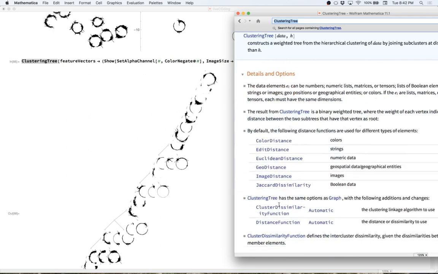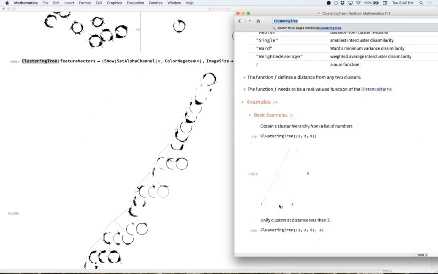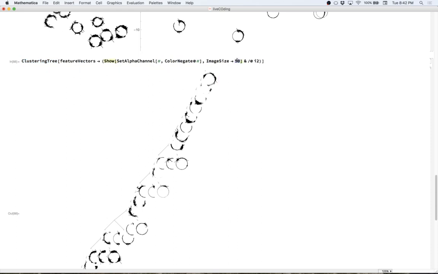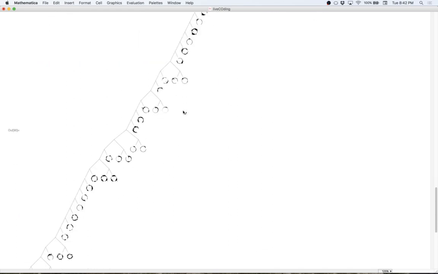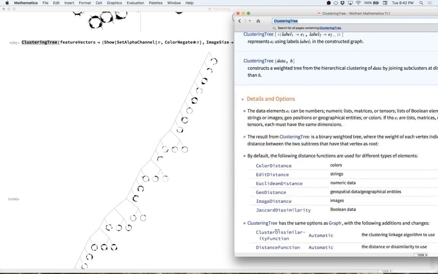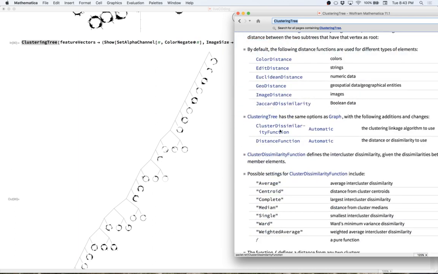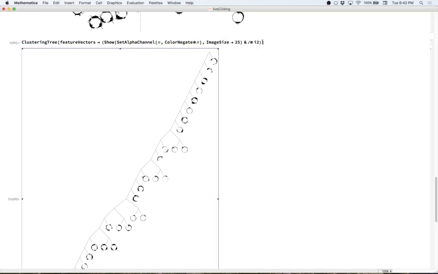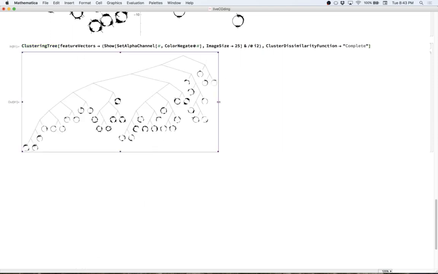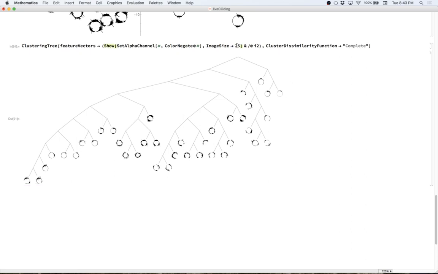Well, okay. I'm just looking at the options to see if there's a nice way to get the images to format slightly nicer, but I guess not immediately. So let's make them a bit smaller. Okay, now another thing we can do is, I know that ClusteringTree has some different, I believe it's called the ClusterDissimilarityFunction. Yeah, there it is. And you can set that to different things, and you do get very different results. So let's try setting the ClusterDissimilarityFunction to, let's say, Complete. There we go. Okay, let's maybe make them a bit bigger.